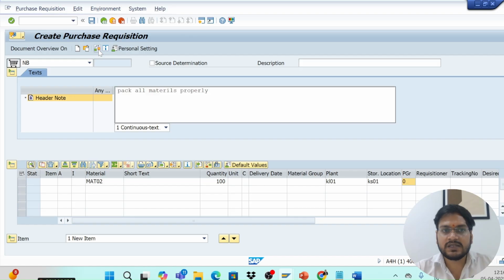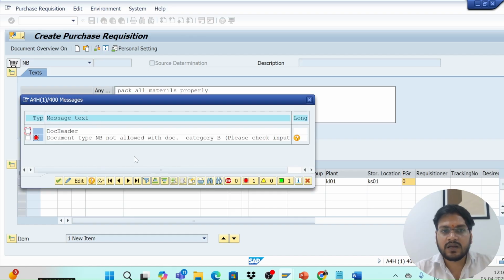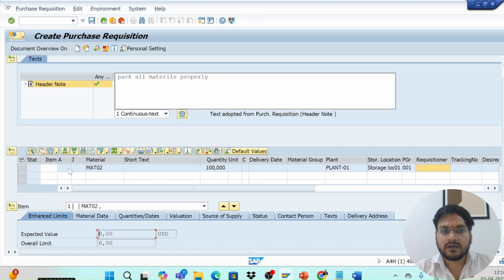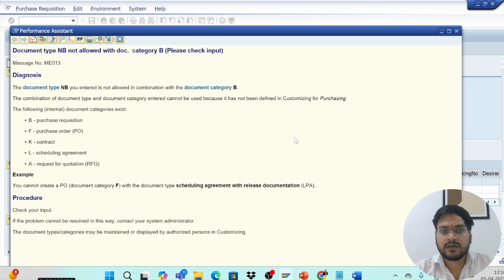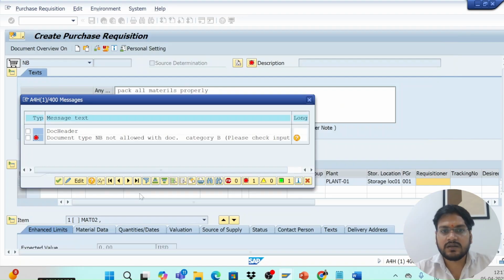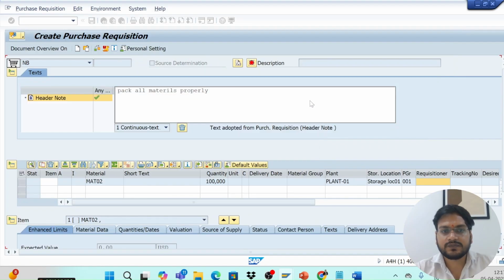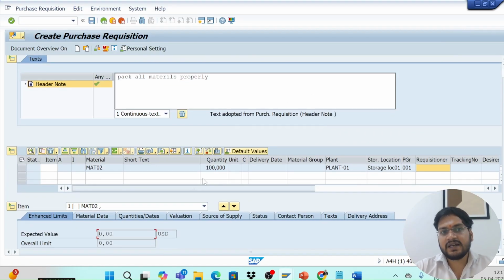So just click on this icon, document type, okay. Let me check it again. Document type NB not allowed with document category B. Okay, someone just made document category B a default, so I have to check that also. So these errors are coming.